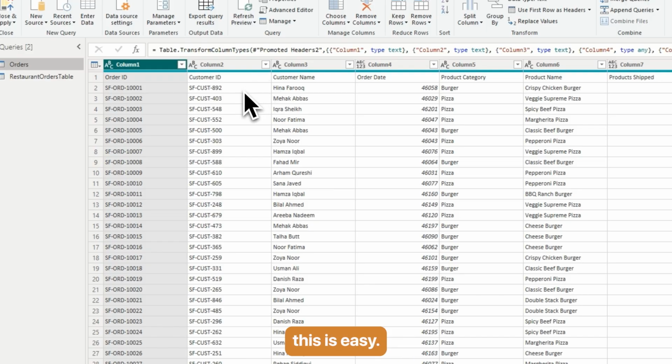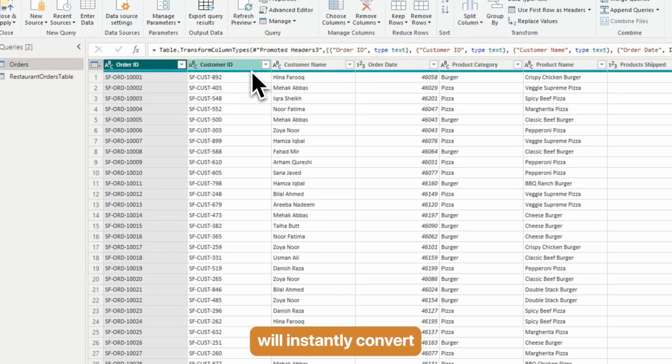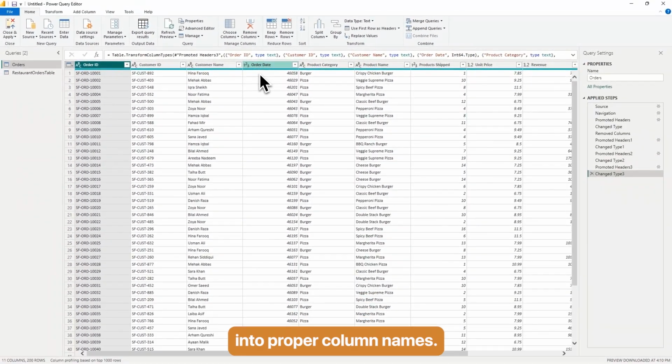Fortunately, fixing this is easy. Simply right-click on this icon and choose the option to use the first row as headers, and Power BI will instantly convert those values into proper column names. Now, let's switch to restaurant order data.